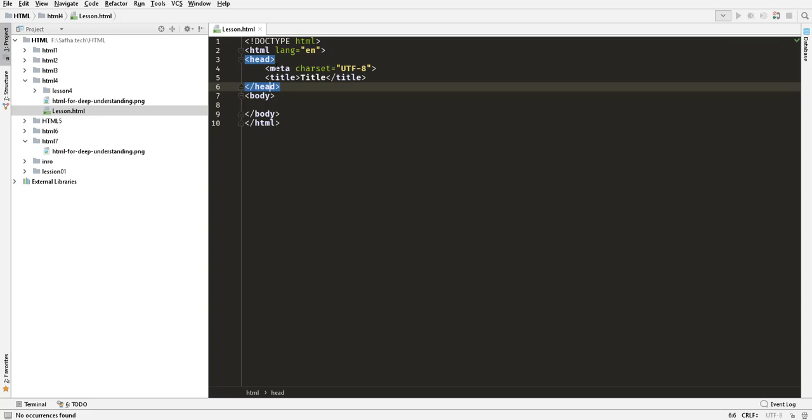For example, it contains the styles, the scripts, the language, the charset that we use in that file, and other things that will not be printed in the browser. So the head contains the data or metadata that will not be printed in the browser.